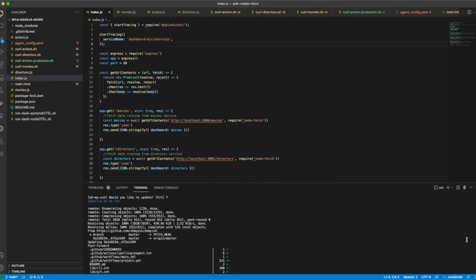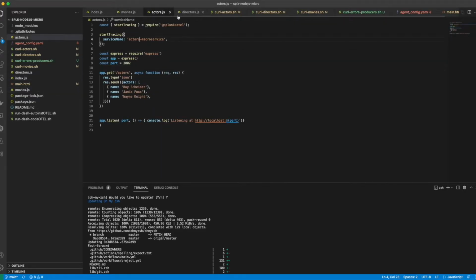So as I mentioned, we can auto-instrument applications and we can also manually instrument applications. In this case, what we did was manually instrument the application. You can see here on the top that we have emphasized the Splunk distribution of the OTel collector as a dependency here, and we've emphasized to start tracing with the service name dashboard microservice. So this is our manual instrumentation right here. And we've done that for the index, or what I like to call the main dashboard, the movies microservice, the actors microservice, and the directors microservice.